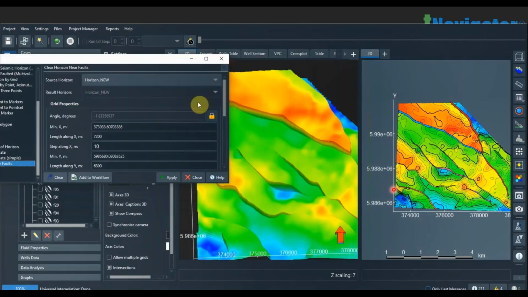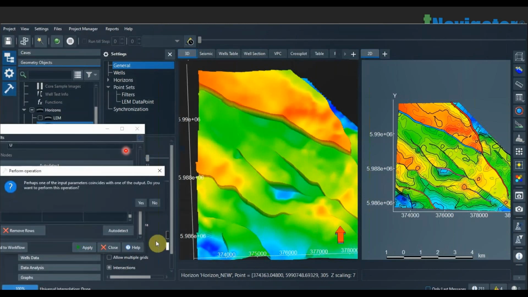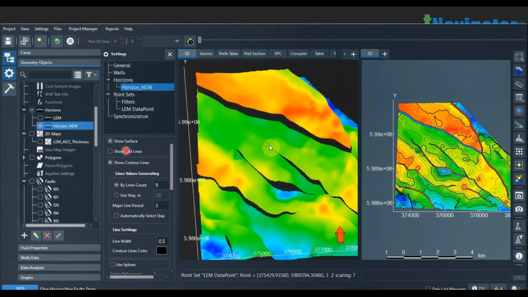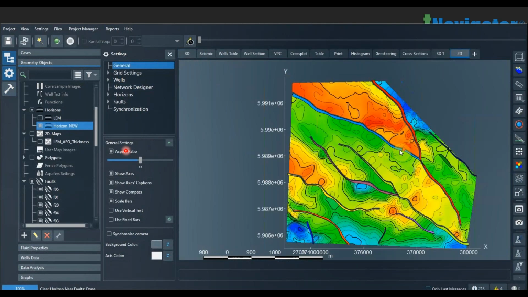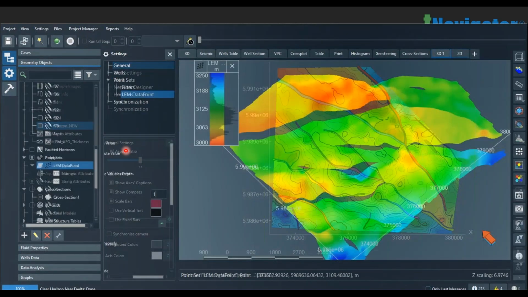So I just need to detect the faults, and this distance here you have to play around with to see the optimum distance that you want to use, right? The bigger the size of the faults, maybe you want to use a larger distance. And then I can have the result here, and you can see the new horizon looks like this. If you display it in a map, it looks much better in terms of map display. And for this, you don't even have to go to your 3D model yet.